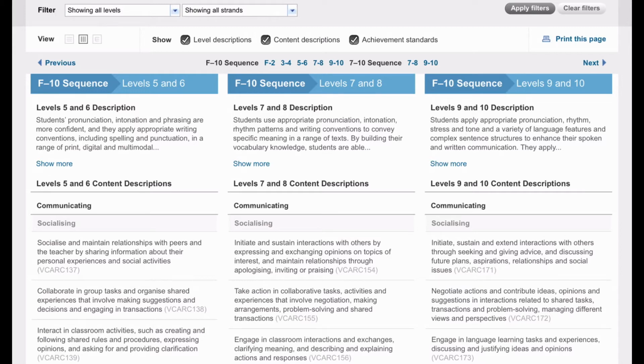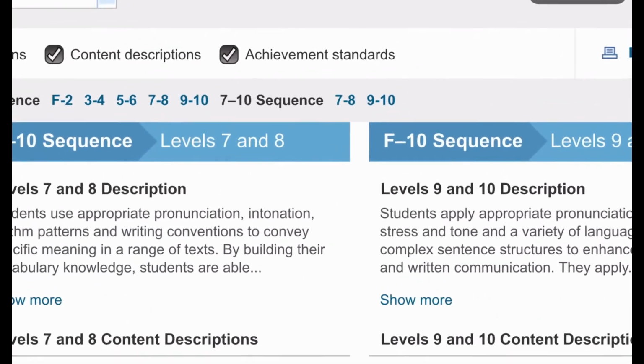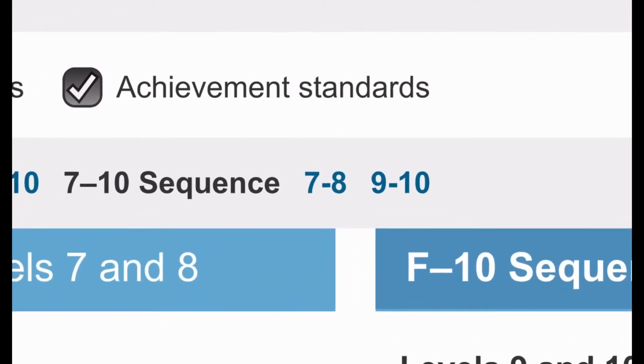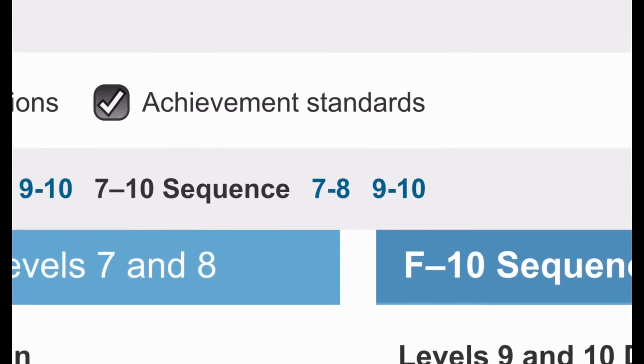If your school is providing the language only from year 7 onwards, so students have not been exposed to the language before, then you will have to choose the sequence 7 to 10, and that is at the top here where you'll be able to see 7 to 8, 9 to 10. And if you click on that, you'll be able to get to the scope and sequence for those students.